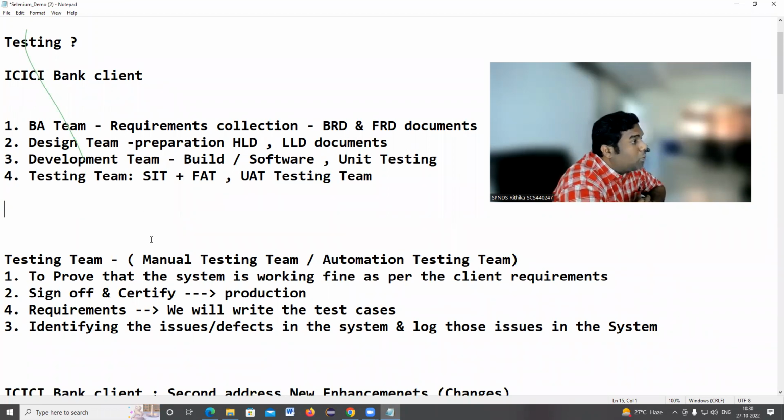Suppose I told you to create a savings account. You take every snapshot: the print screenshot, the application URL screenshot, the login screenshot, the creation of savings screenshot. You capture every snapshot manually and place them in a Word document. If you are creating test execution evidences manually, that process we call manual testing.